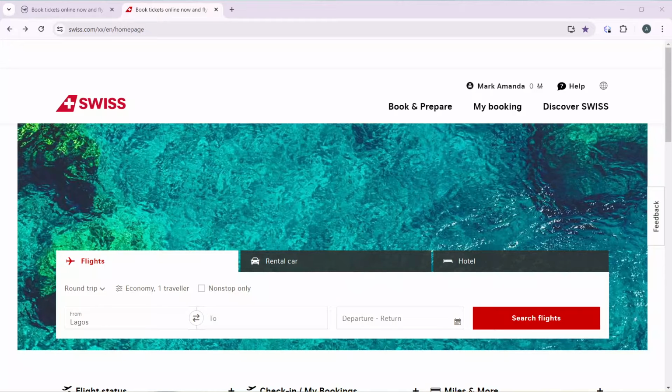Hello, in this tutorial I'll show you how to upgrade on Swiss Airlines. The first thing I'd like you to do is to launch your Swiss account, which of course I have done right here. Next thing is, how can you create an account in Swiss?